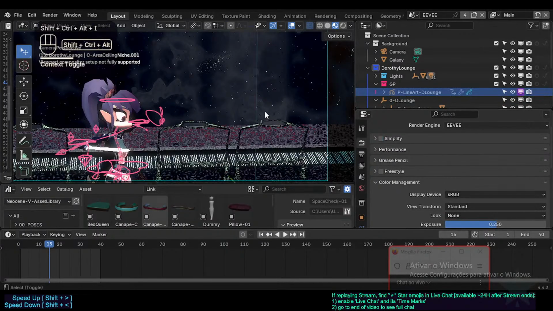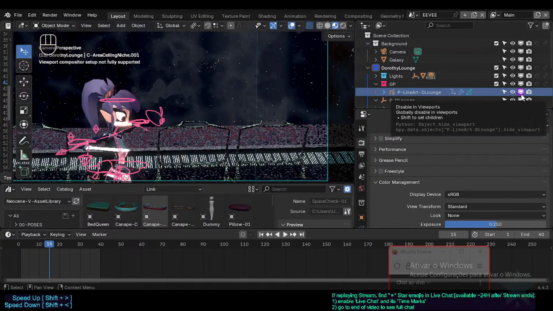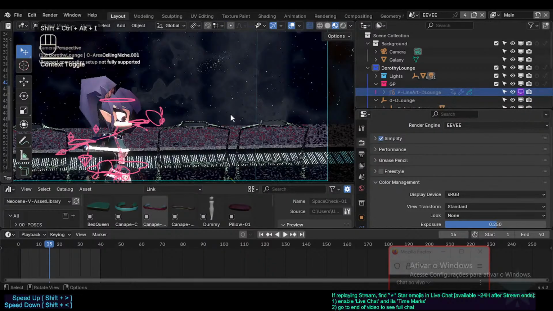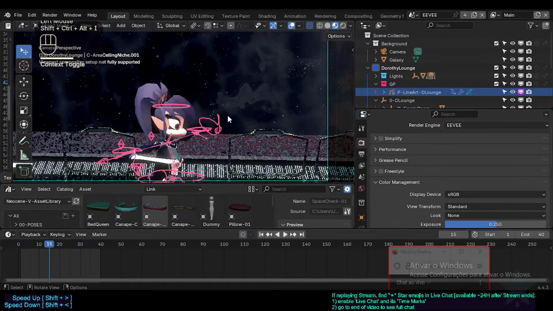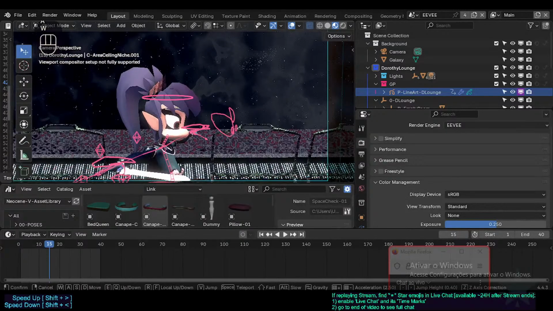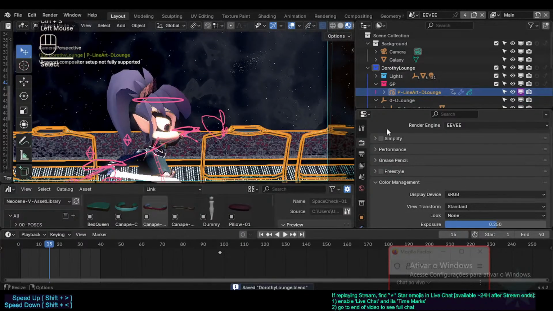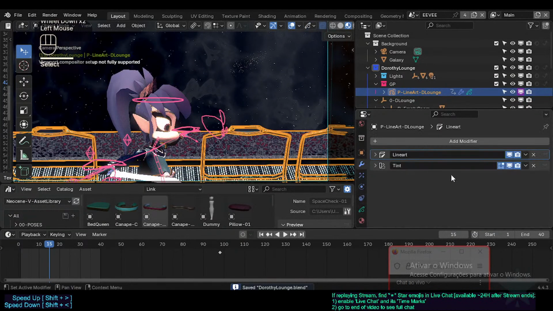So that's exactly disable simplify, enable grease pencil. So that means that this is for visualization and this is for rendering. Alright, so I'm gonna use this for rendering. Also gonna change here the grease pencil stuff.